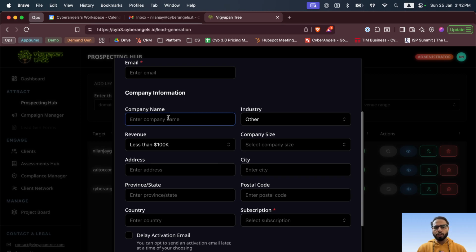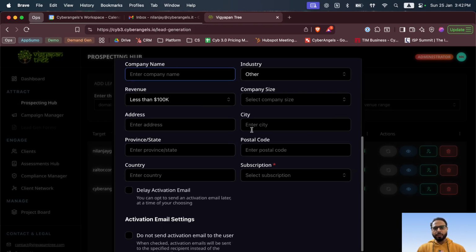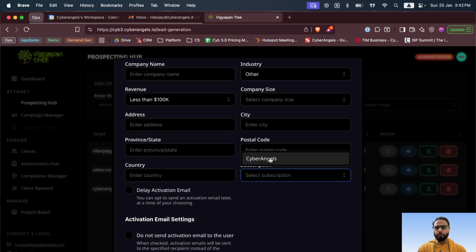Then the rest is optional, but I always suggest that you do that. Put the company name, select the industry, revenue, company size. Address you can avoid if you want to, but city and state would be really great. And then this is super important: what type of subscription do you want to assign to this particular client workspace? I only have one subscription for now, which is CyberAngel, so I can select that.